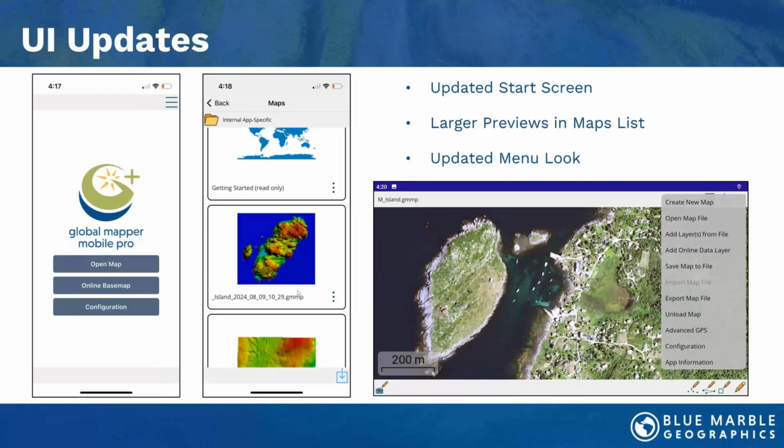And then another user interface related update: we've updated the menu look, the styling of our menus, and that goes along with some other general visual updates there.